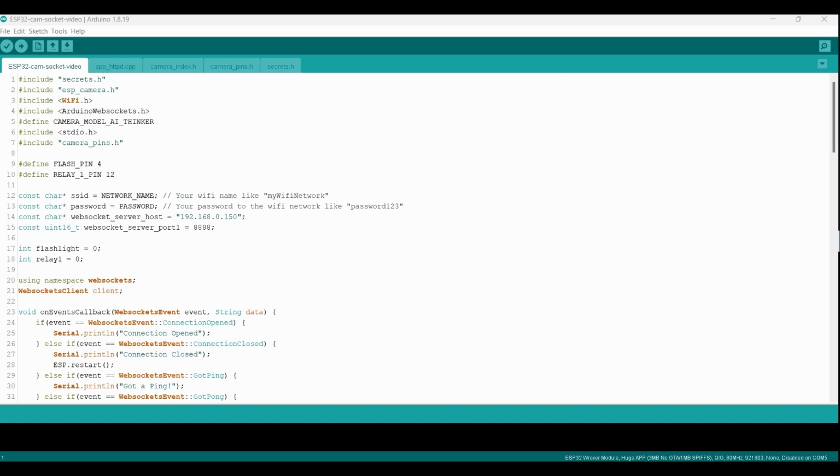This header file contains definitions for the camera pins, such as the pin numbers for power, data, and control signals. The ESP32-CAM module has a built-in flashlight on pin number 4 of the ESP32, which we will use in conjunction with the relay for demonstration purposes. So, we define the flash_pin as pin 4, and the relay_1 pin as 12.